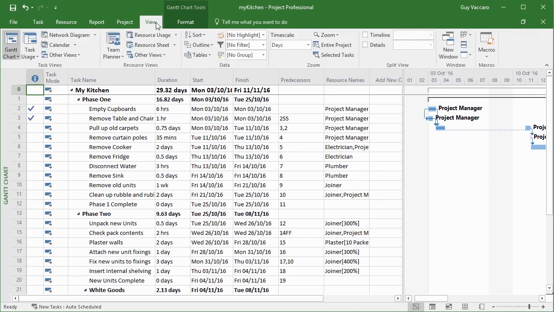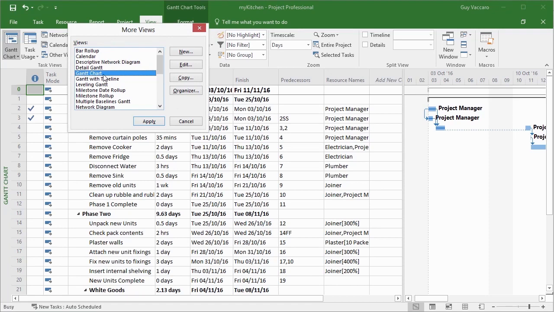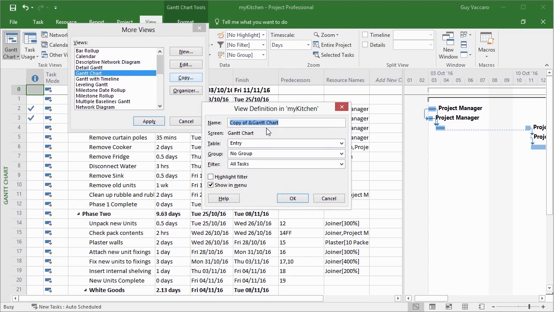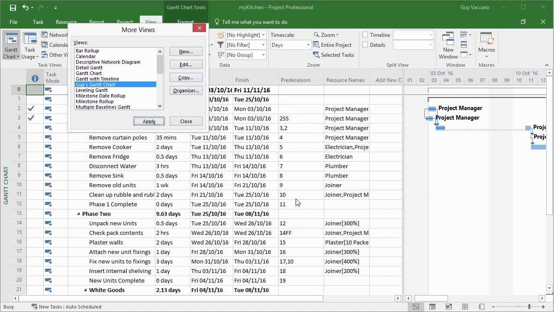Let's go to View, Other Views, More Views. There's our Gantt chart. We can take a copy by clicking Copy. Name of your Gantt chart, well, rather than copy of Gantt chart, Guy's Gantt chart. What table would you like to use? And you've got a choice of all the tables. Well, let's keep it for the entry for the moment. Do you want any grouping at all? No, we'll leave no grouping. And do we want all the tasks? And then show in menu so that it's available as a quick choice. That's fine. Okay. So now we've got Guy's Gantt chart view.